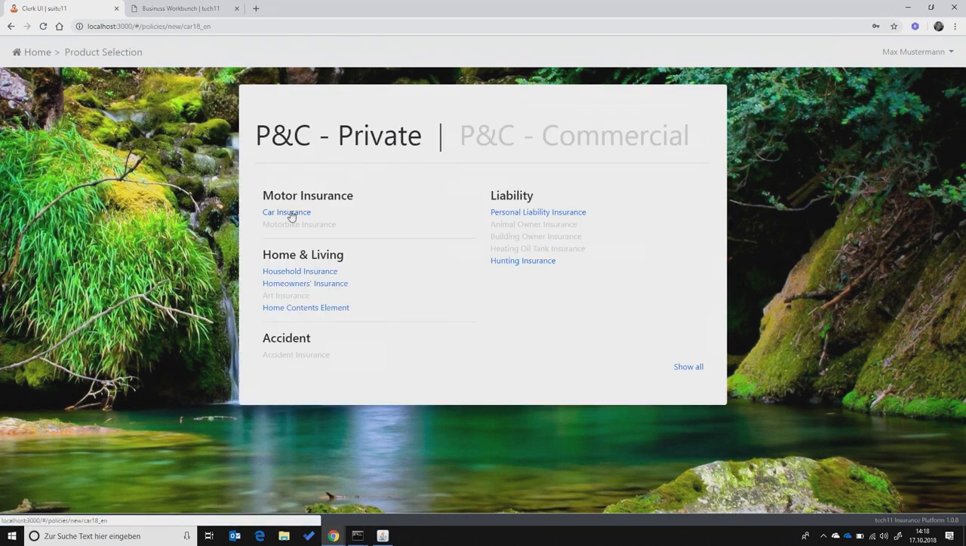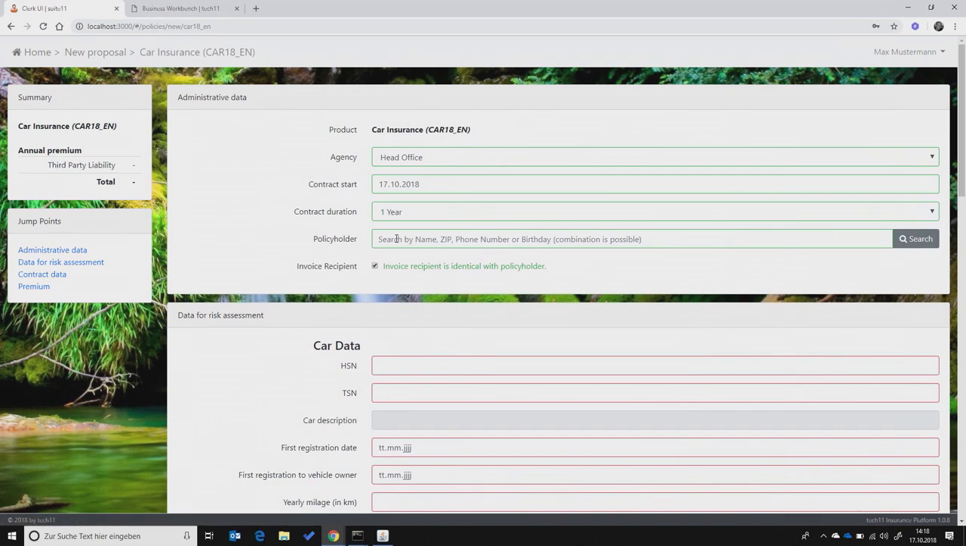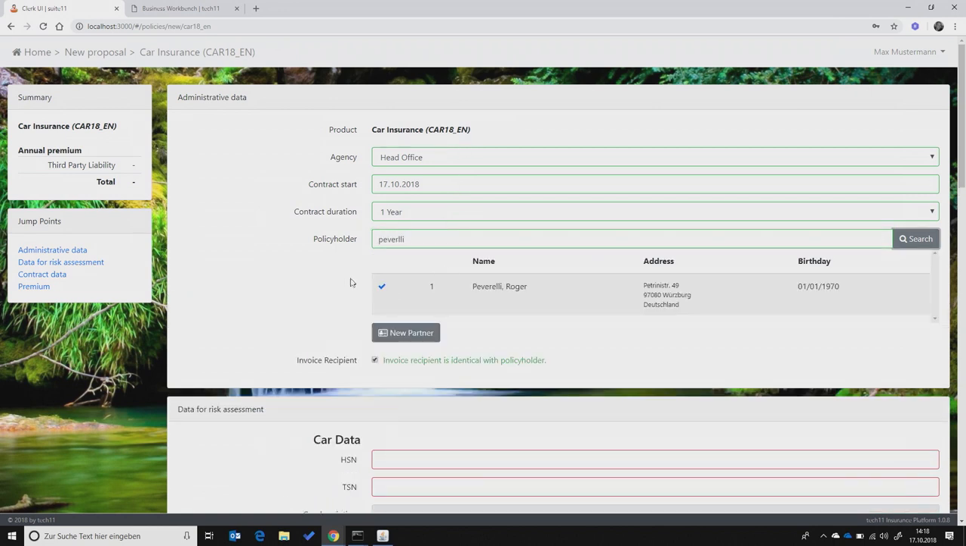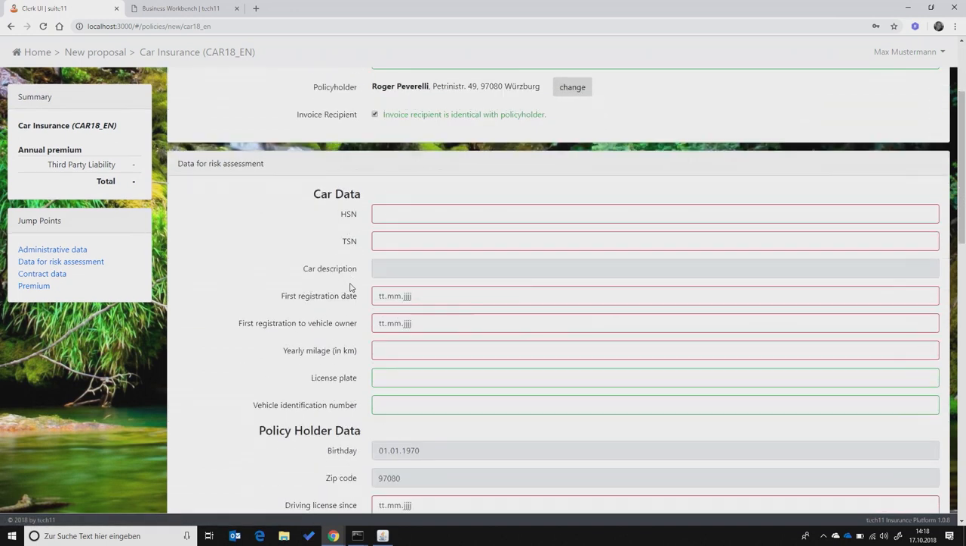I select motor insurance, jump on. OK. Here's the screen. To speed up a bit, I use an existing partner. For that, I prepared Roger Pavarelli from DIA. I have to enter some data for risk assessment. I enter the HSN and TSN. This is the German identifier for a vehicle. For other countries, we can link to country-specific data sources, of course.